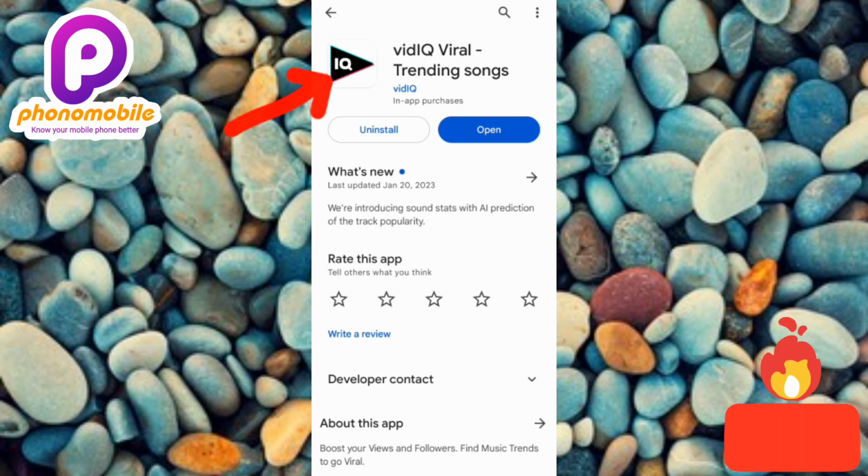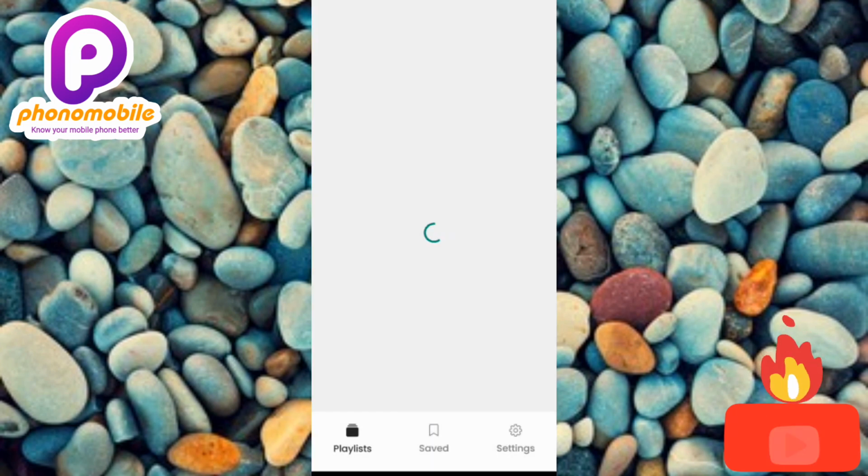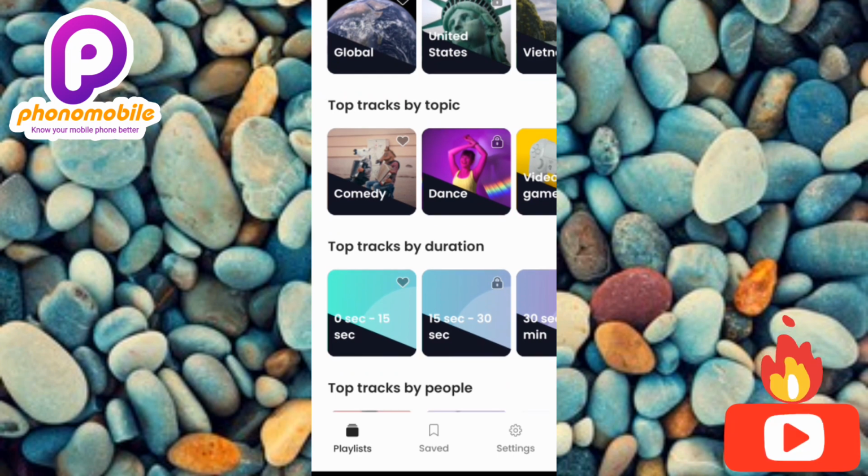So guys, all you have to do is download and install this app onto your phone, and you're on your way to using trending sounds on TikTok. Let me go ahead and open the app. So guys, this is what the interface of this app looks like.